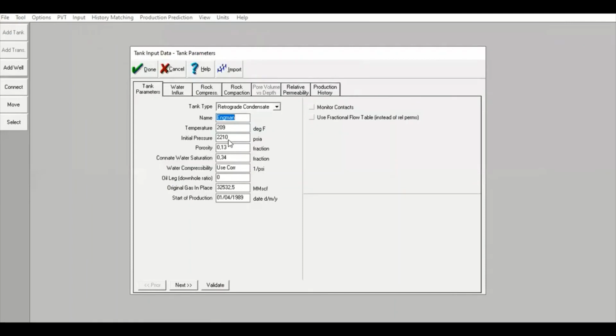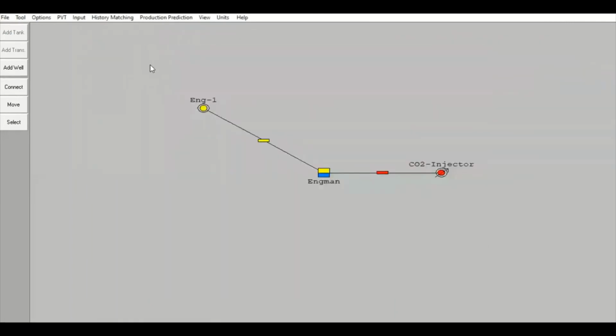The initial reservoir pressure is 2,210. And I can continue injection. I can increase the reservoir pressure to achieve the initial reservoir pressure, which is 2,210. Okay, so I can continue my CO2 injection. I will store my CO2 until the reservoir pressure reaches initial pressure, which is 2,210. But I can inject more actually.